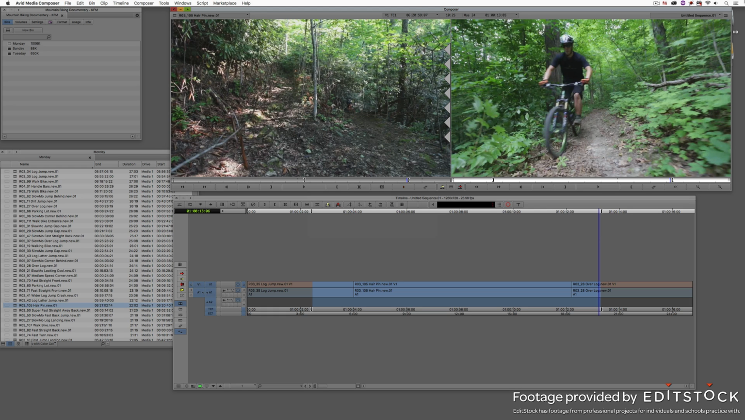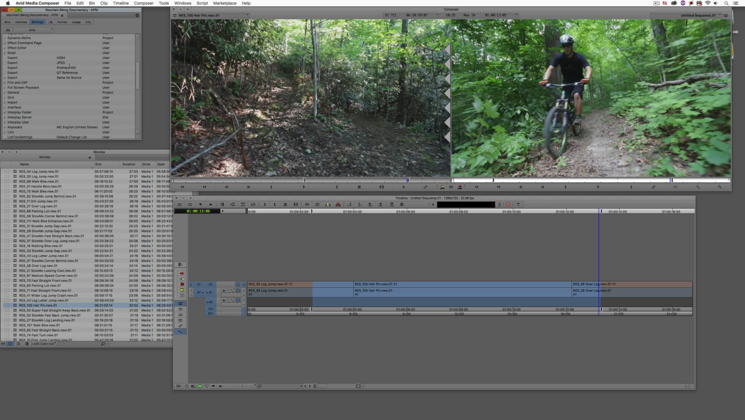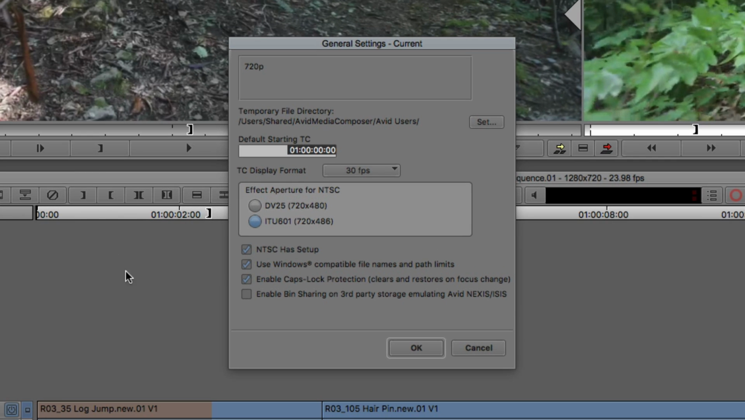All right, now the first new feature that I'm going to talk about is the fact that we now have the ability to do bin sharing on non-Avid storage systems. So how do we go about making sure that Media Composer is going to, first of all, recognize non-Avid storage that's emulating Nexus or emulating Isis? What we're going to do is we're going to come to our settings. I'm going to come down to the general setting here. There we go. I'm just going to double click. You'll notice right down here at the bottom of our general settings, we have the option to enable bin sharing on third-party storage emulating Avid Nexus / Isis.